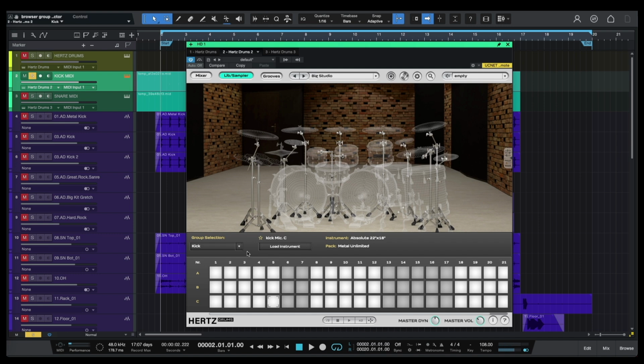First of all we have to choose a kick sample. Let's choose our first one, and then press load instrument here. Now, to reduce pressure on our CPU, we can work only with our kick sample in Hertz Drums.